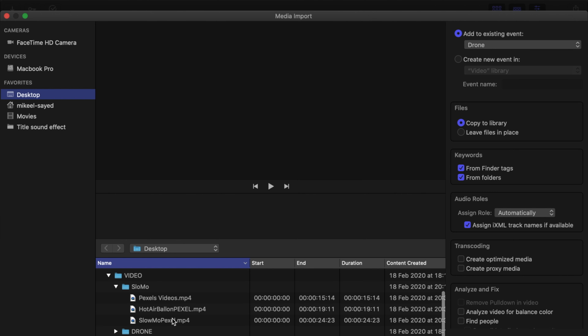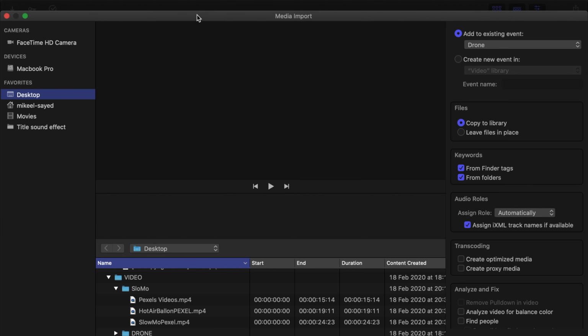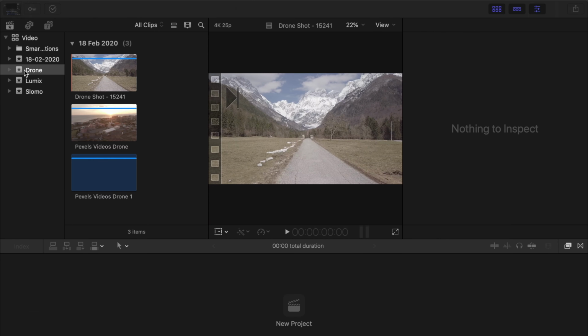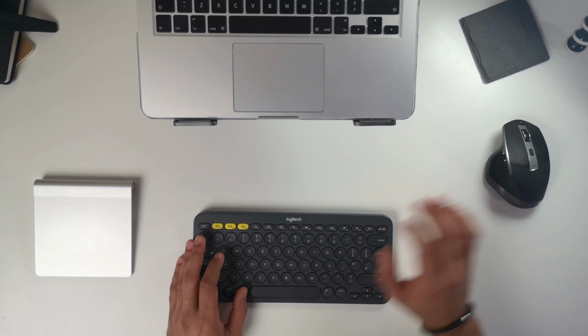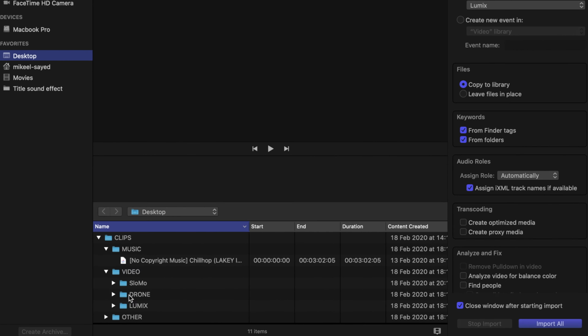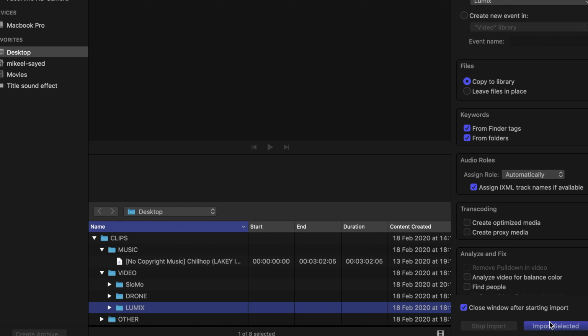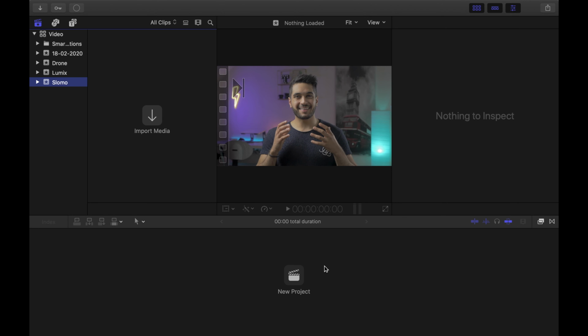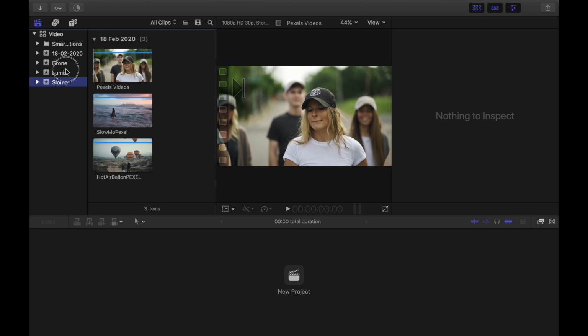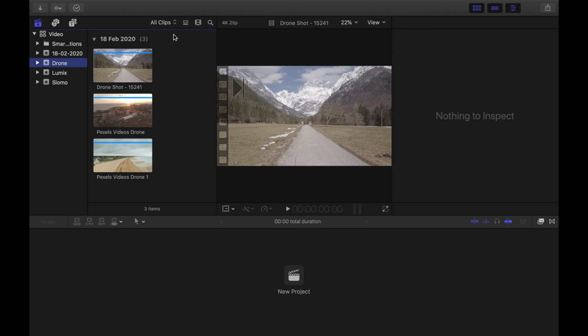So for the first one, we want to import our clips into drone. So we select the drone folder and select that one. We go into Lumix and again, Control I, and then go into the Lumix folder and select that one. And then we go into the slow-mo, import the footage for the slow-mo. Perfect. So we've got all our footage nicely organized just over here.